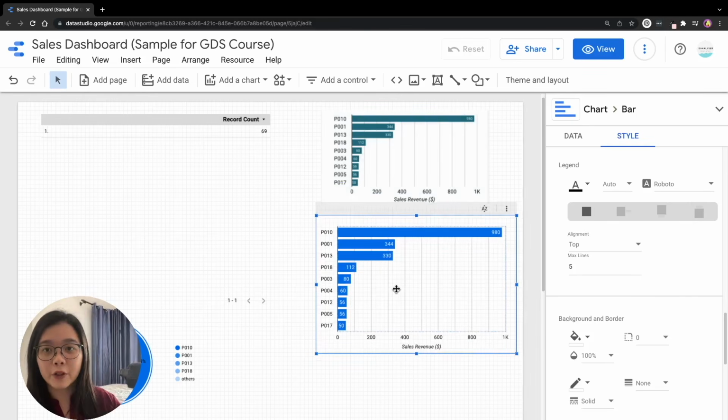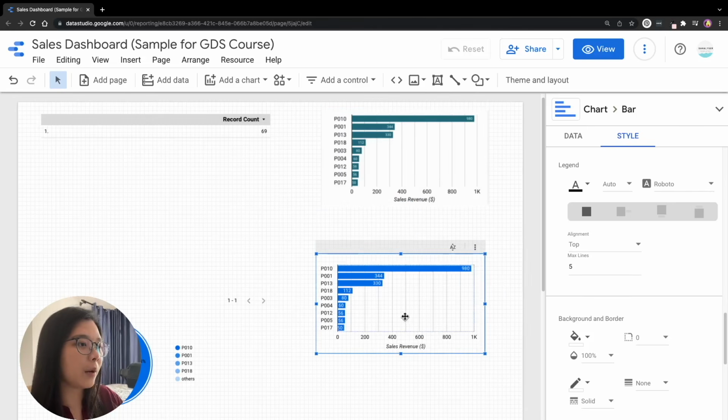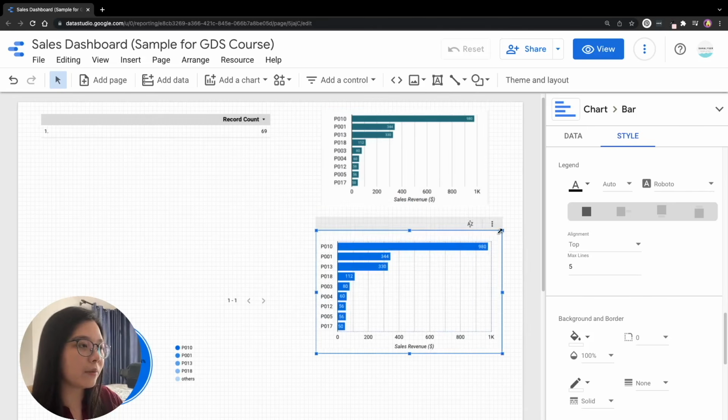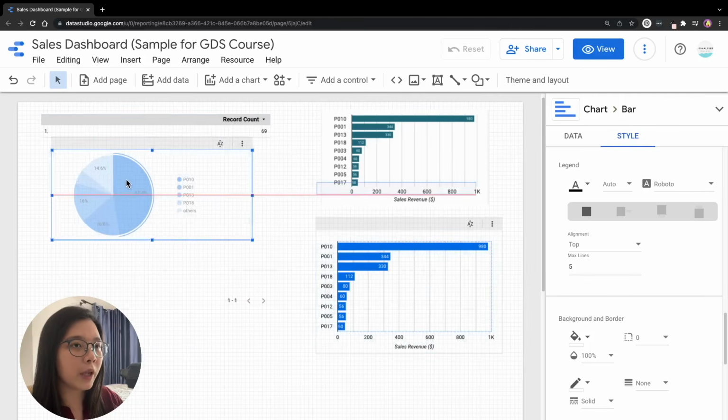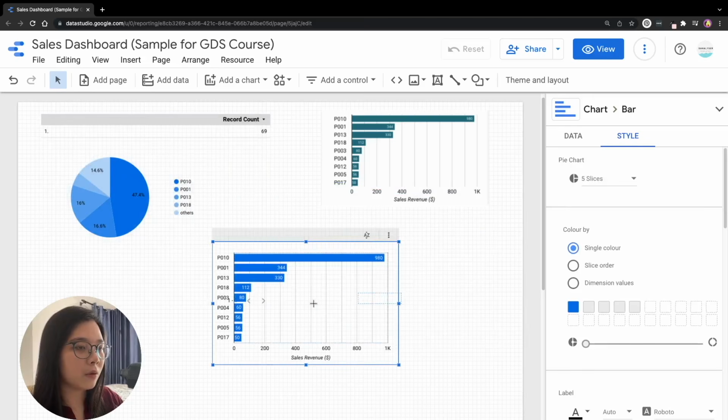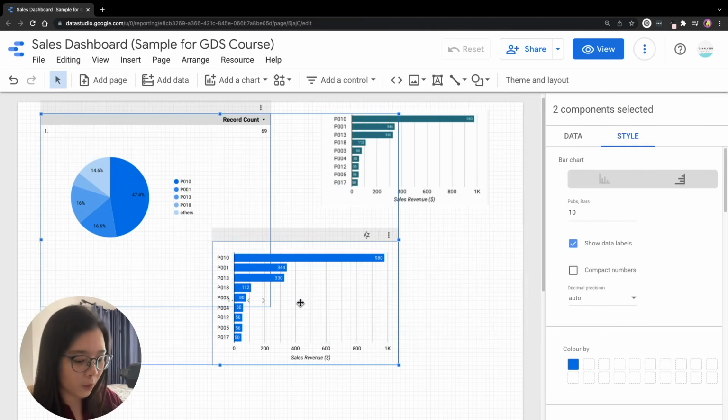For the color of the chart, it's okay to remain as blue for now because we're going to customize it at the very end of this course. Right now, I'm just going to resize it and relocate it to the position that I want.